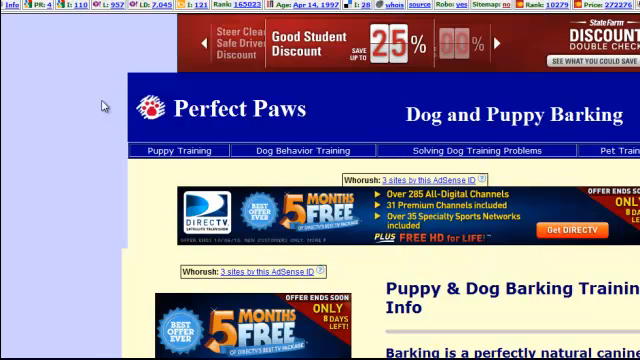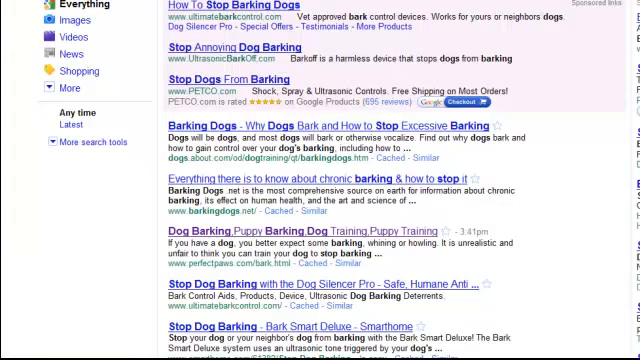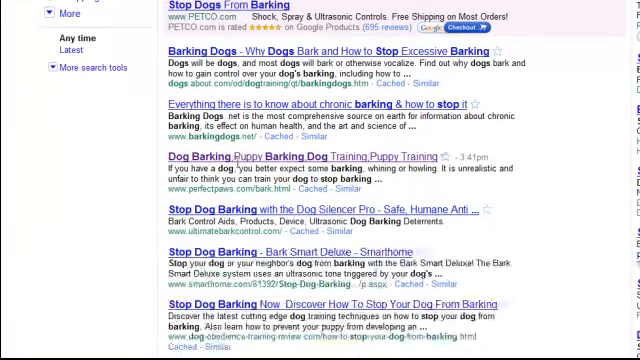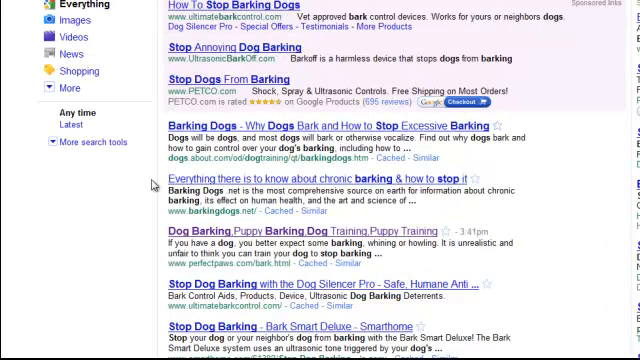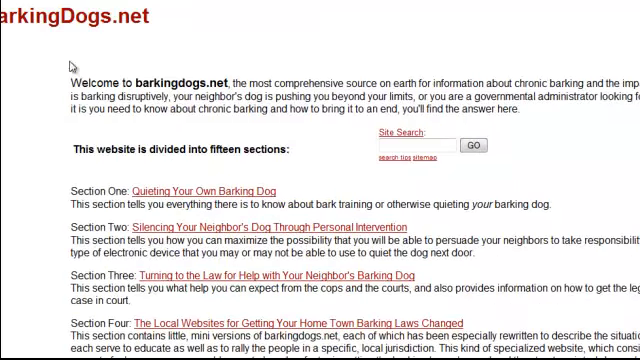How many backlinks with "stop dog barking" do they have? They are PR4, so that's good for them as well. But it doesn't mean anything in terms of rankings if they're not optimized for this keyword. So what do I do? I go back to the stop dog barking page and see, let's go with barkingdogs.net.